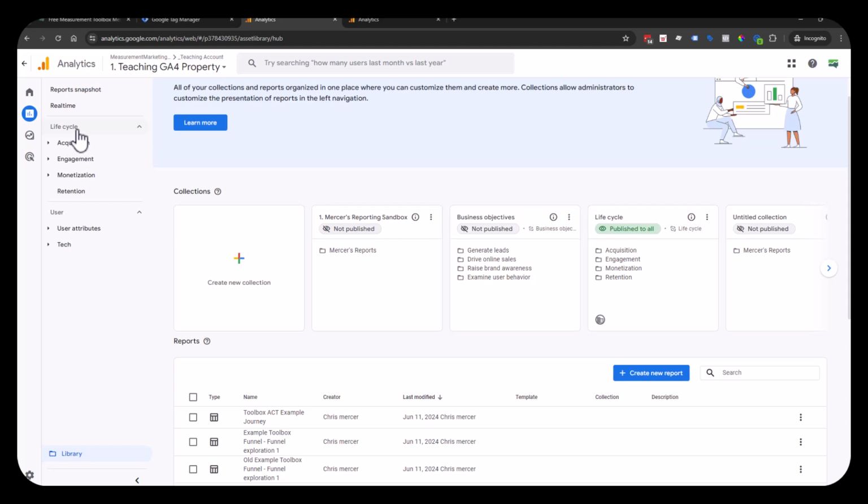So what we have going on here is now we have our life cycle, and that one we could see is published, and we have acquisition, all those other things right there. That's how they work. So if we want our toolbox ACT example to go inside of one of these, we can just go through and edit there. However, I think it's really, really useful to create your own collection. So let's say you're an agency, or let's just say you're a certain department or whatever it is. So that way you can make it all of your reports. So that way it is one place for you to go to have all of your different reports.